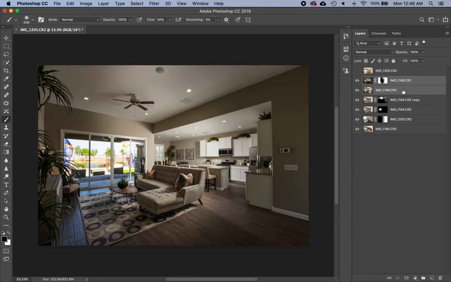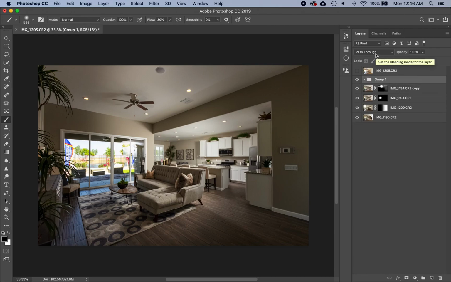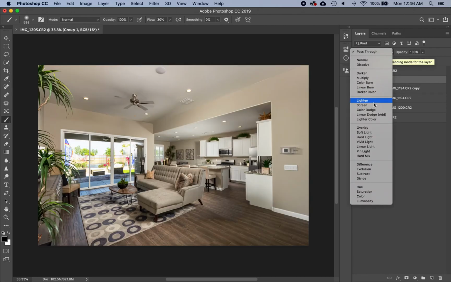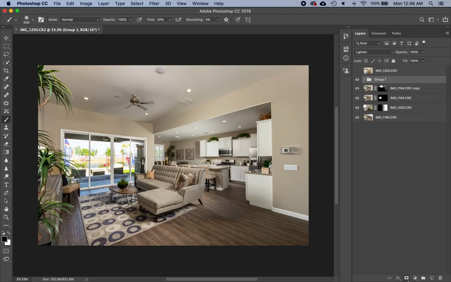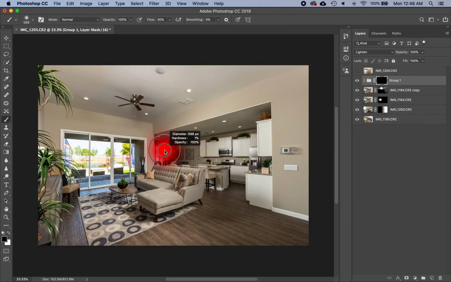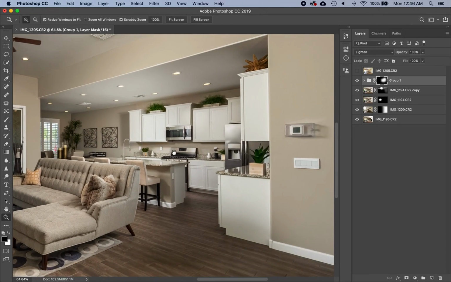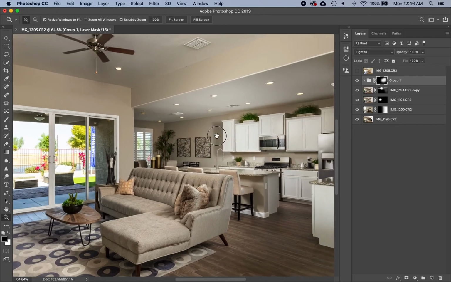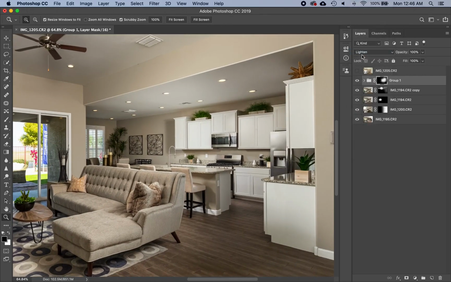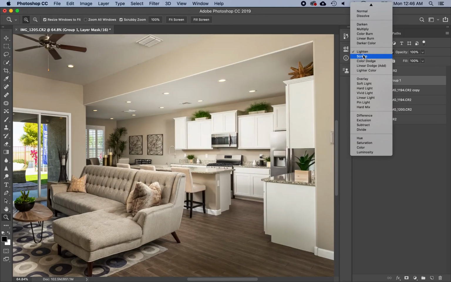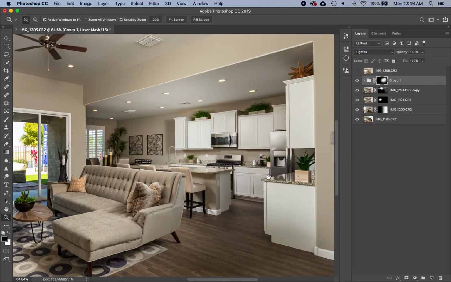So now we'll group those two layers, Command G, and set this from pass through to lighten. And we'll add a layer mask, a black layer mask. And now we can go ahead and just paint. And now we can go ahead and just paint a little bit more over here. So I think that looks pretty good. If you want, you can experiment with screen blend mode. In my case, it's a little bit too bright, so we'll go with lighten.